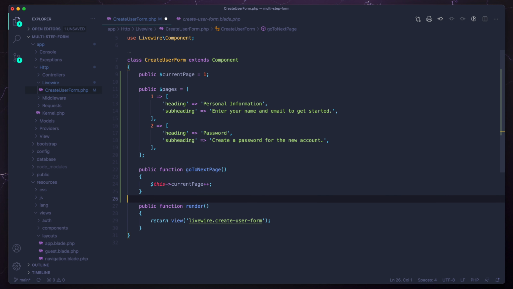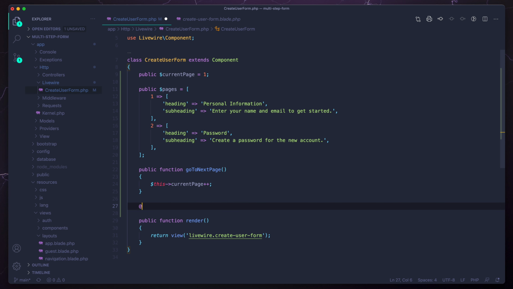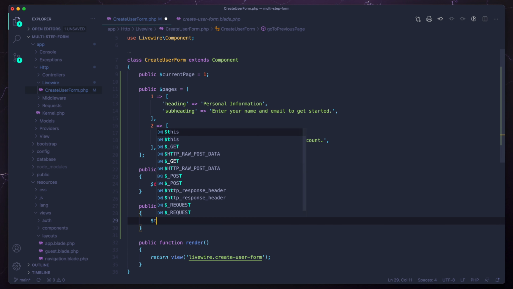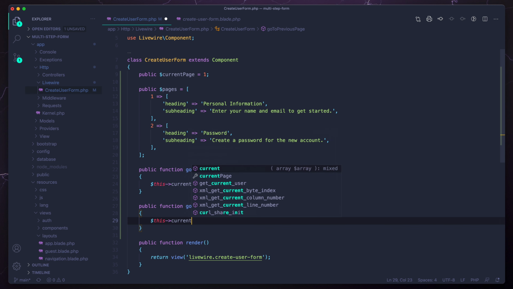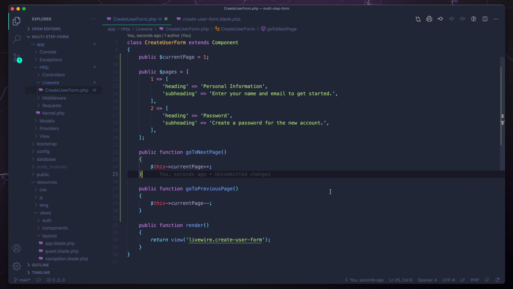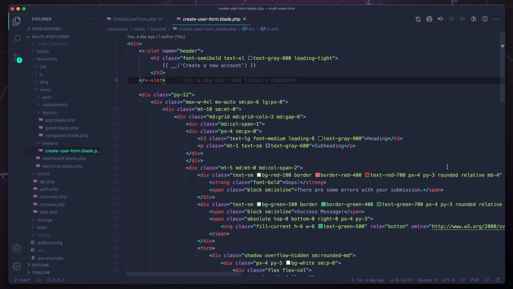There's a little bit of setup involved here. I know it may not make sense now, but as we go through the template, it'll start making more sense. So go to previous page, and we're going to do the same thing, just decrement. So current page minus minus, and that should be fine on the component side. Let's go ahead and start implementing that here.